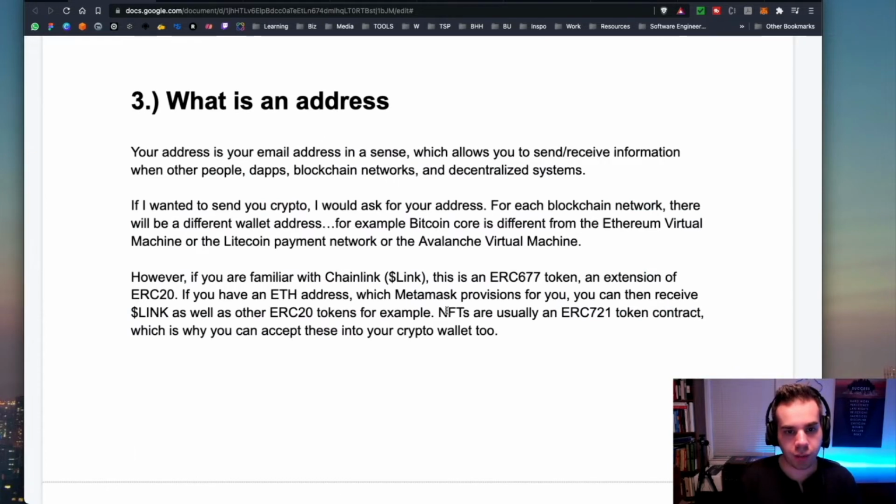So we were just diving into what a MetaMask wallet looks like. And an important thing with an address is understanding that that public key, that address, is your email address in a sense. And that allows you to send and receive information from other holders of crypto, from dApps, so these are decentralized applications, from other networks and other decentralized systems, and also protocols, those other systems that are built on top of mainnets or blockchain technologies.